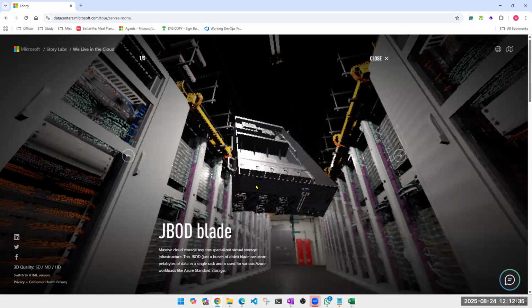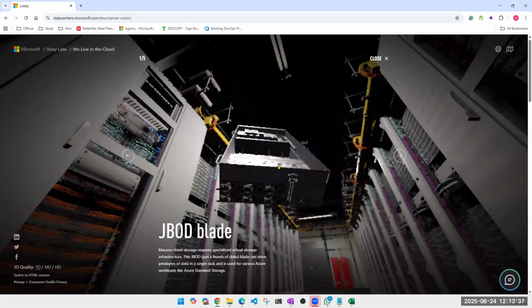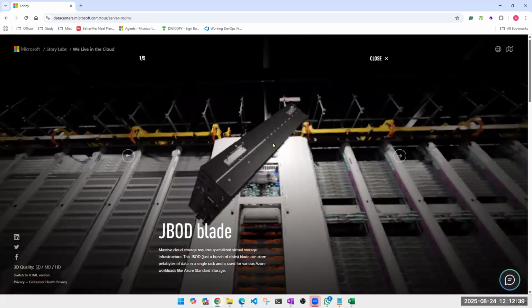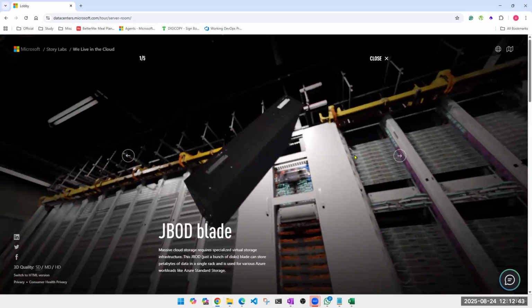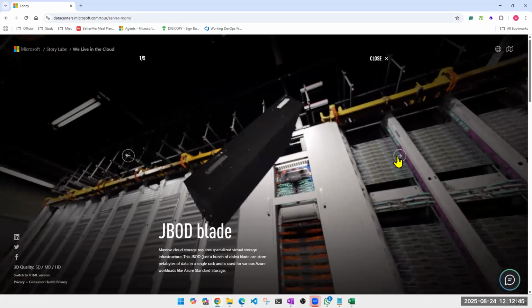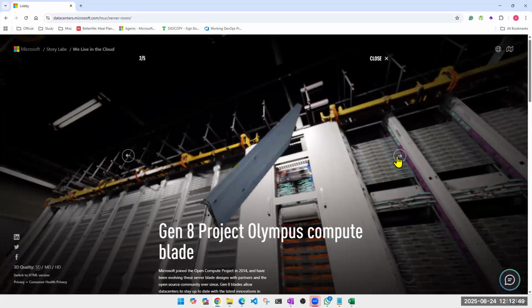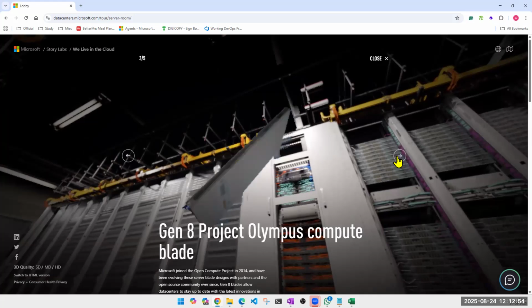Server blade is nothing but where you attach your server. This is how it looks. I'll share the website details also with you, so you can go ahead and check whenever you want to. Just for the information, no interview question is going to come. No one is going to ask you how a data center looks like, what is a blade. This is for your understanding.